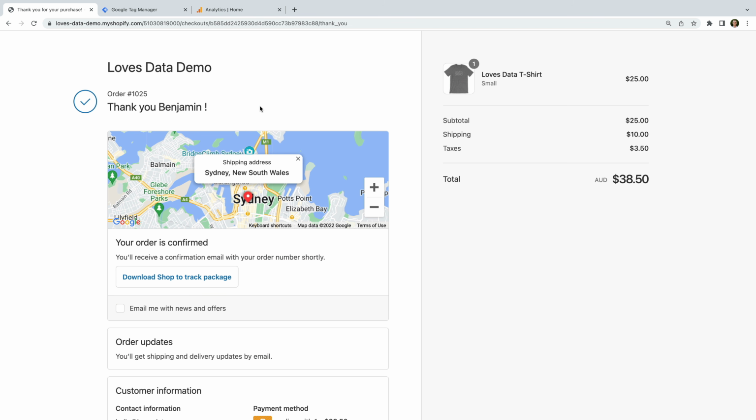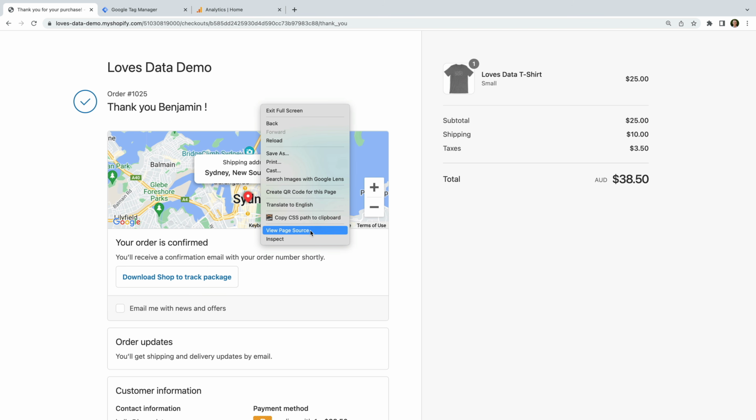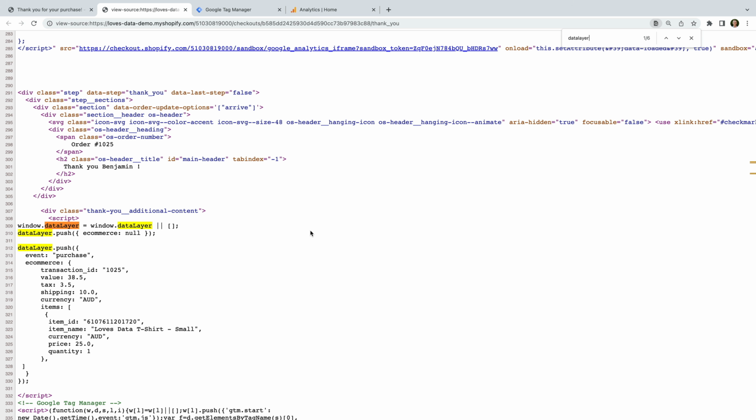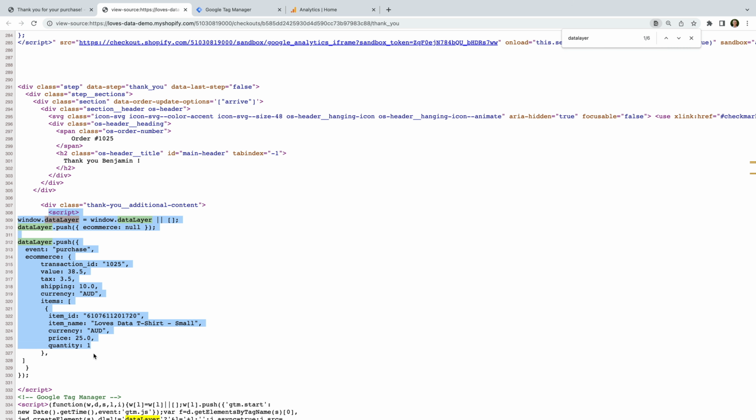Let's view the source code. And let's search for data layer. We can see the data layer that includes details for our transaction. This is using the e-commerce schema for GA4 properties. If you want to send information to Universal Analytics, then the schema is slightly different. If you're using Universal Analytics, then I've included details in the extra resources in the description below this video.